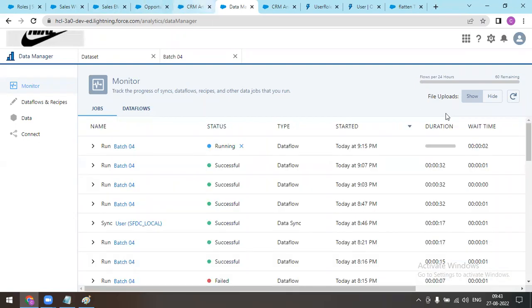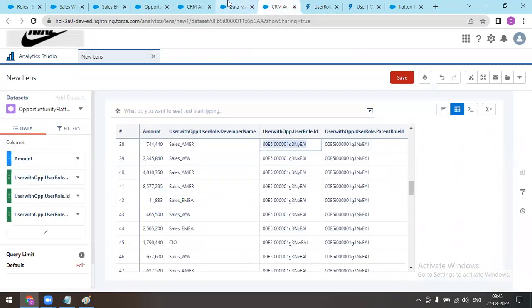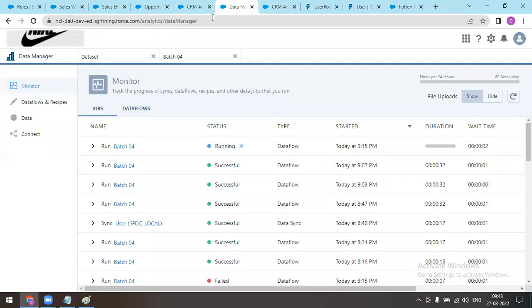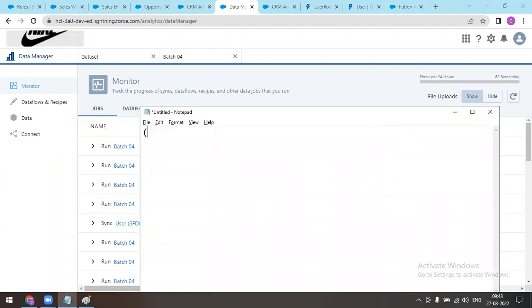So you can write a stage security predicate condition something like stage name equals closed one. Okay, so you can write a condition something like this, guys. Stage name equals closed one and amount. You need to put it in single quotes, amount greater than 2 lakhs. 1, 2, 3, 4, 5.